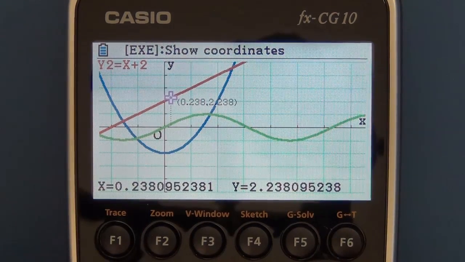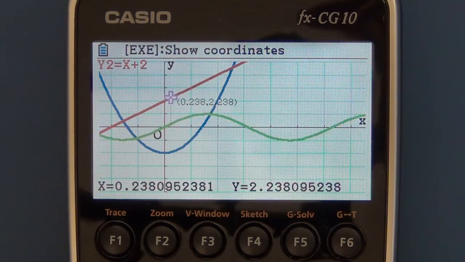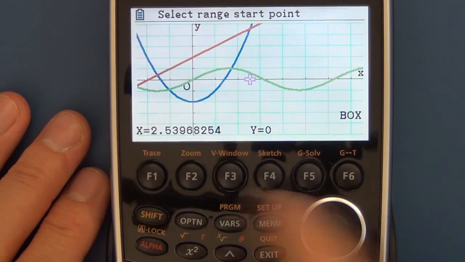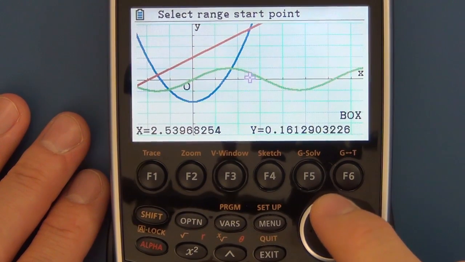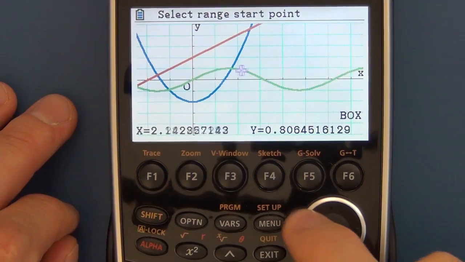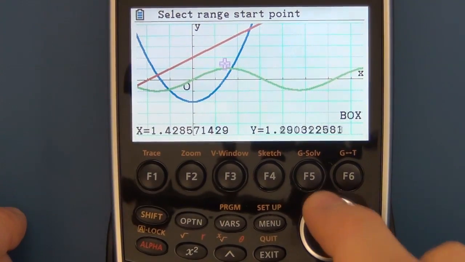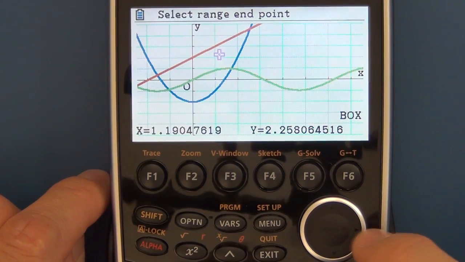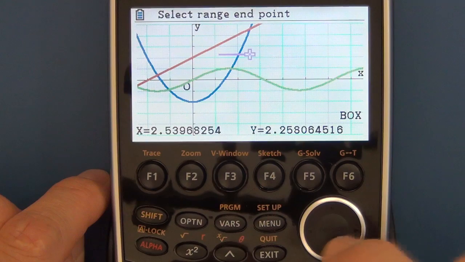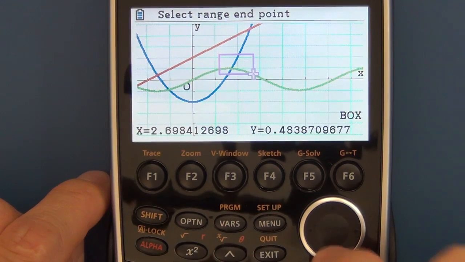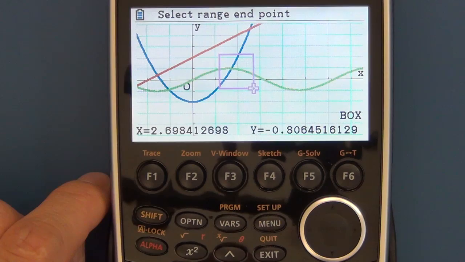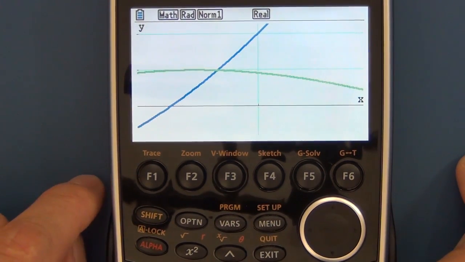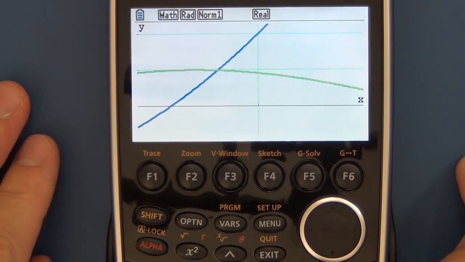So that's the navigation. There is a little bit of lag. Let's just see the zoom box. Right, so the zoom box, again, if I go shift zoom, I'm going to select the box. And you can see it says select start point. So let's say I want to zoom into that intersection over there. Navigate up, I'm hitting the execute or enter button. And as you can see, I can then start drawing the actual box using the cursor control. I hit execute and then it zooms in there. Right, so let's move on to the Casio ClassPad.